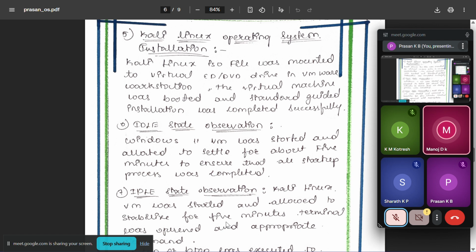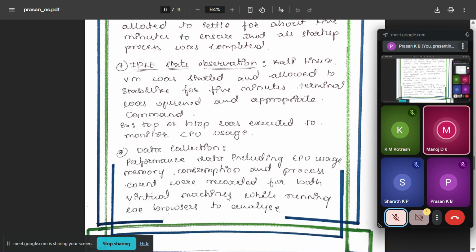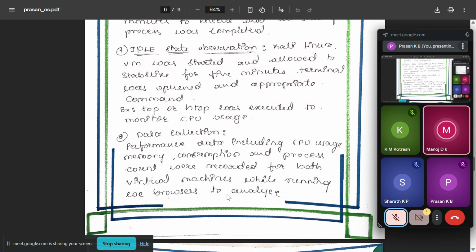Sixth step, idle state observation for Windows first. The Windows 11 VM was started and allowed to settle for about 5 minutes. It takes 5 minutes to ensure that all the startup processes were completed and the system reached a stable idle state. And the seventh step is idle state observation for Kali Linux. The Kali Linux VM was started and allowed to stabilize for 5 minutes.